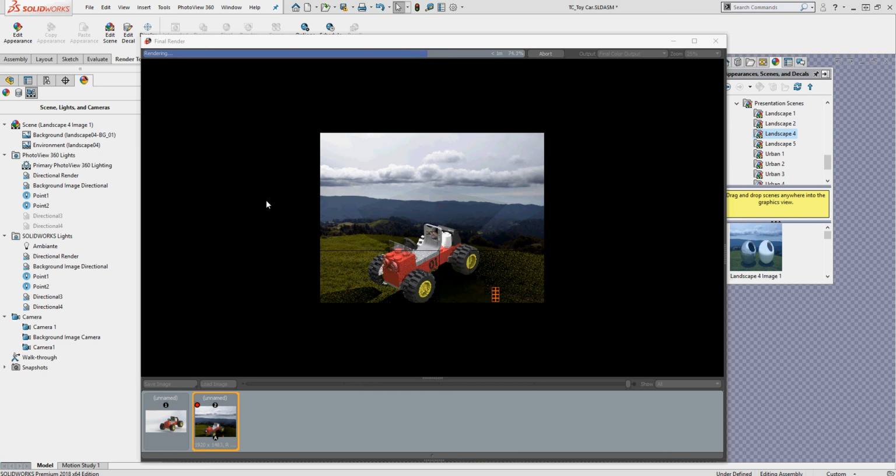And you can see that the final rendering is going to take longer than the preview rendering, so you don't want to do the final rendering until you've gotten a pretty good idea of what you're trying to do, what your goal is. And you can see it's finishing up.